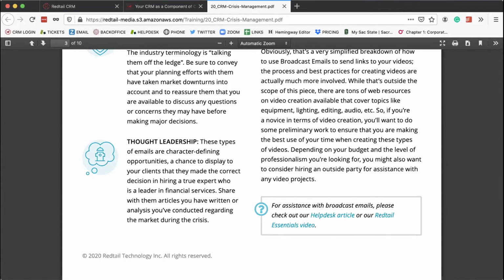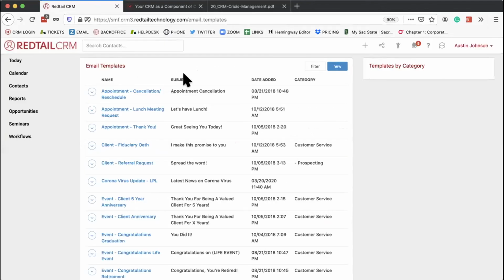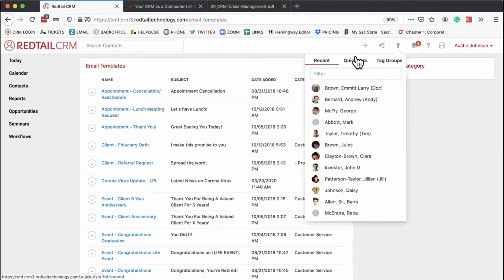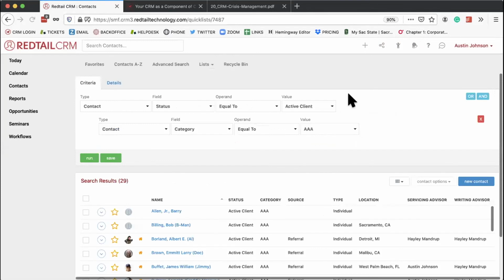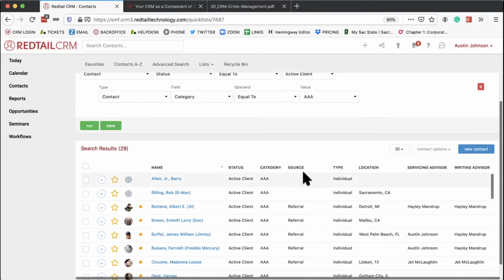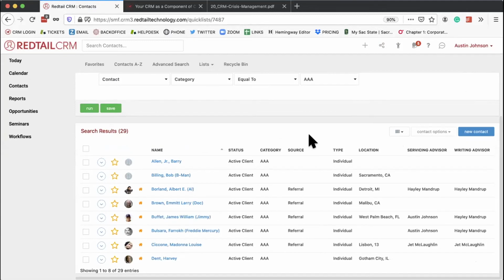And so to give you an example on how that looks and works in Redtail, the first thing that I'm going to do is just go ahead and pull up a list of my active clients. I have a saved search criteria here. So these are my active AAA clients, my high value clients. Here's 29 of them. And so if I wanted to quickly get an email out to all of them using the broadcast email tool, what I can do is just go ahead and select them all from the list here.